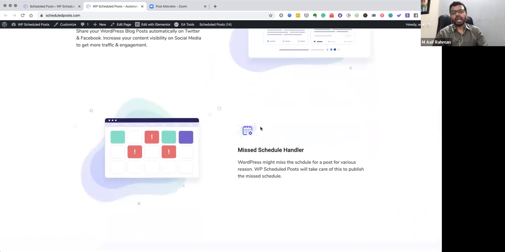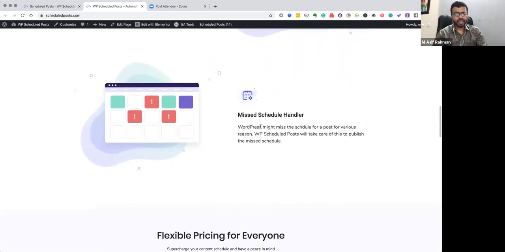And another problem you might have faced a lot, if you are scheduling content for a while, you'd see WordPress generally sometimes misses the scheduled post. It actually missed publishing the scheduled post. So we have a feature that actually handles the missed scheduled post.